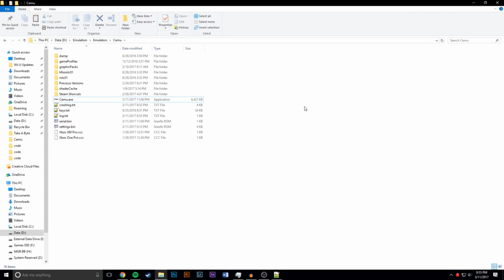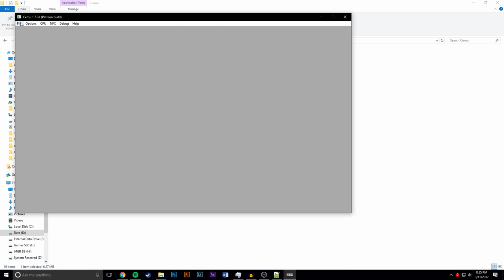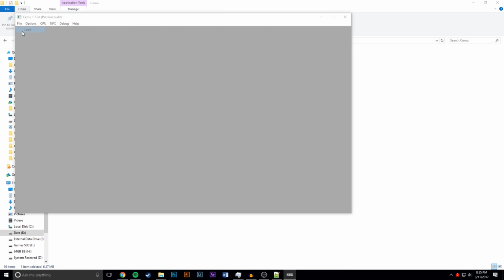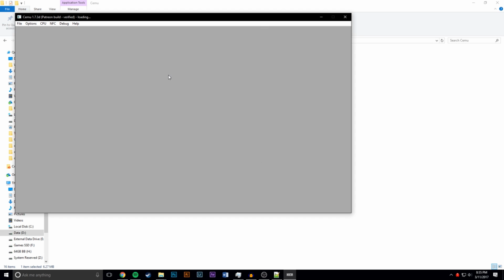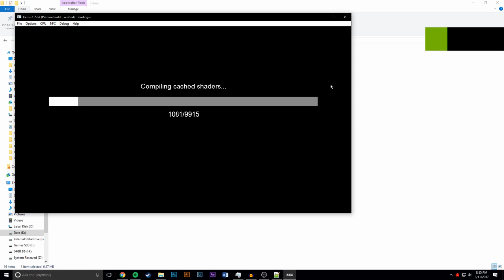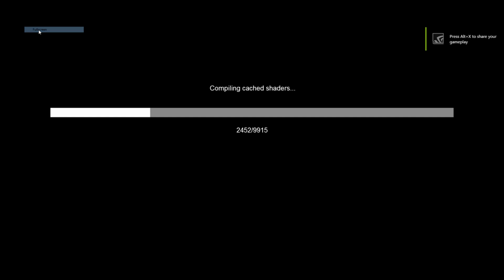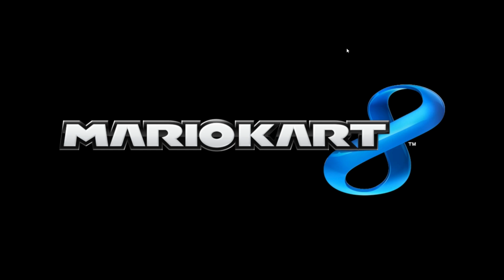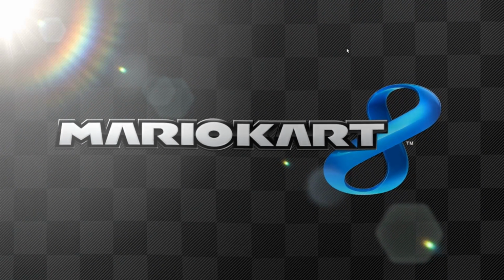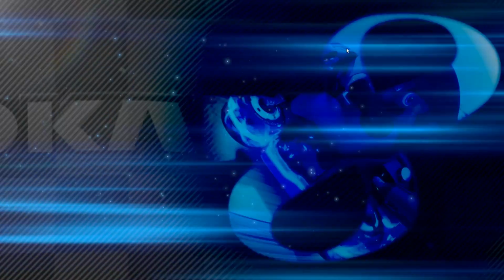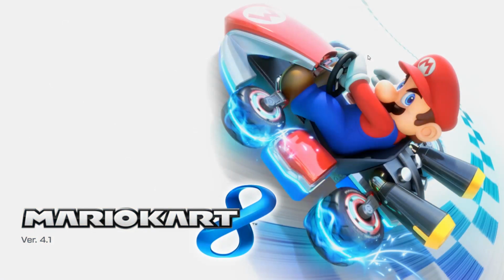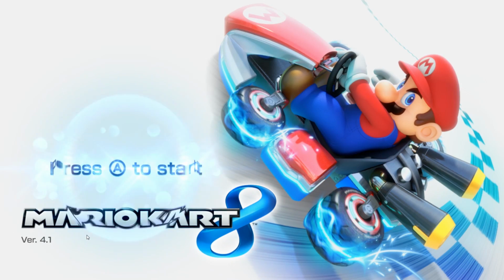And once that's done, you can go back to your root Cemu folder and just run Cemu. You can go to File, load your game, and now everything should be updated. Now let's just wait for that shader cache to compile. Mario Kart 8! Now as you can see, in the bottom left corner, it says version 4.1.